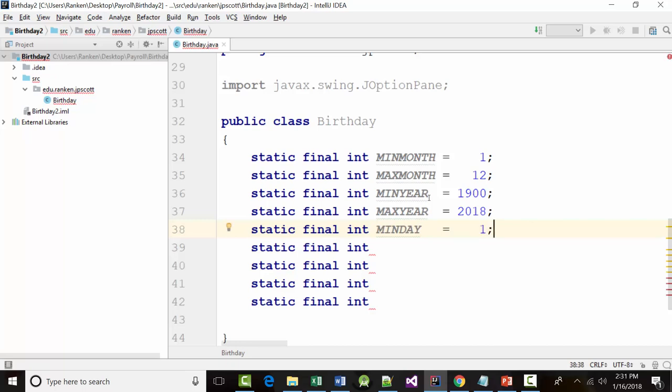I created 4 other constants: max 31 that I set equal to 31, max 30 that I set equal to 30, max 29 that I set equal to 29, and max 28 that I set equal to 28. You did not have to do that, but that's just the way I did it. I don't normally like to put numbers in any of my variables or constants, but I did anyway. So it was fine.